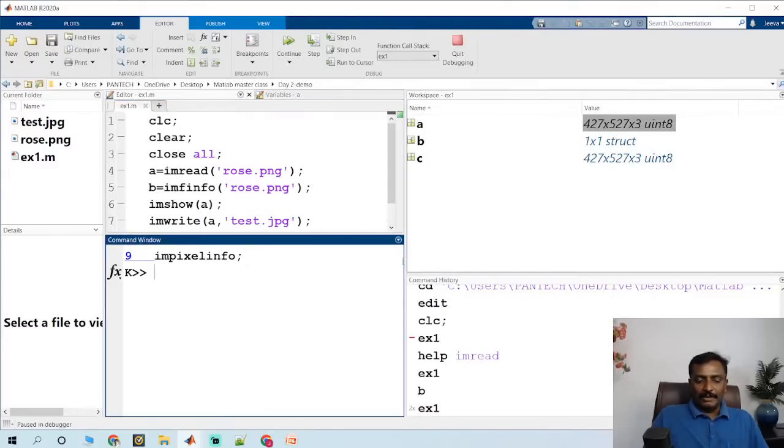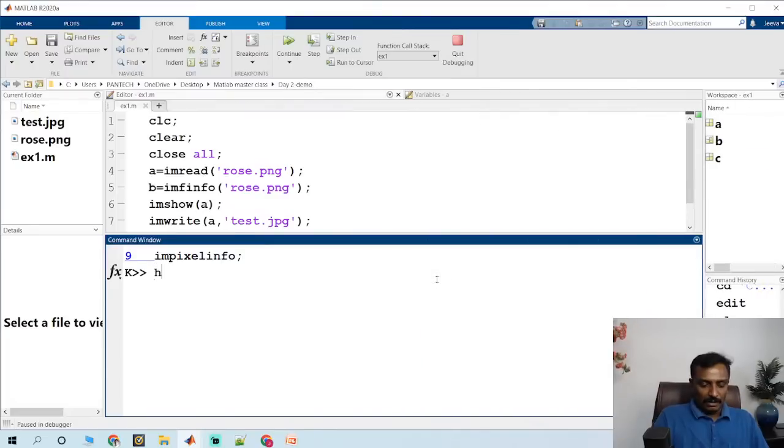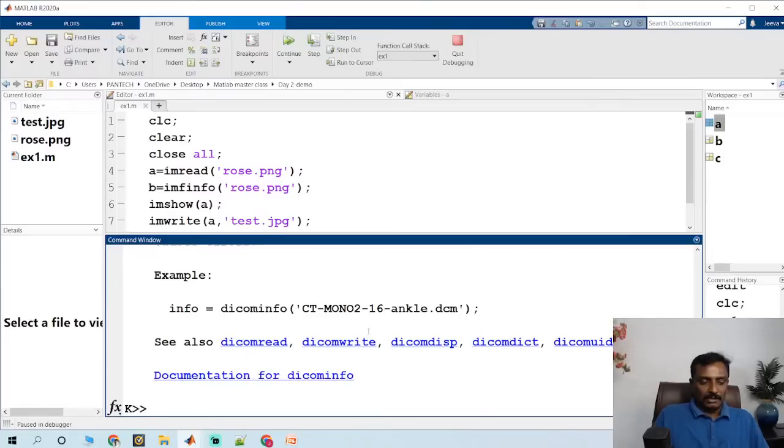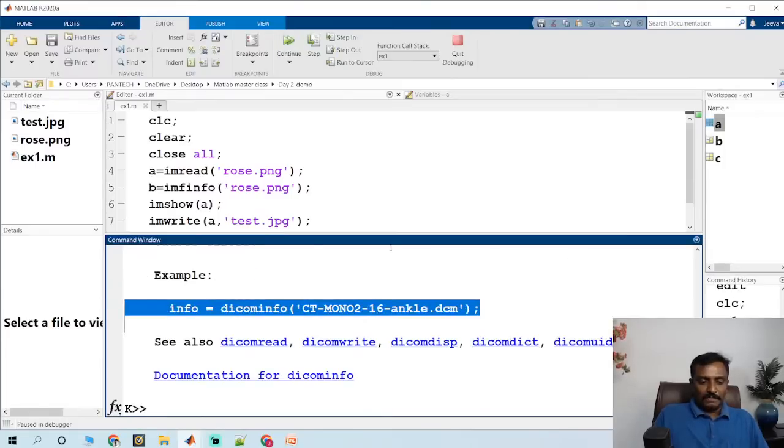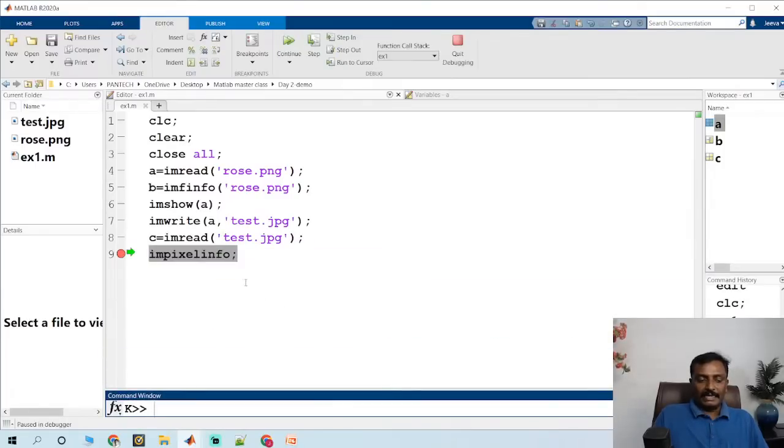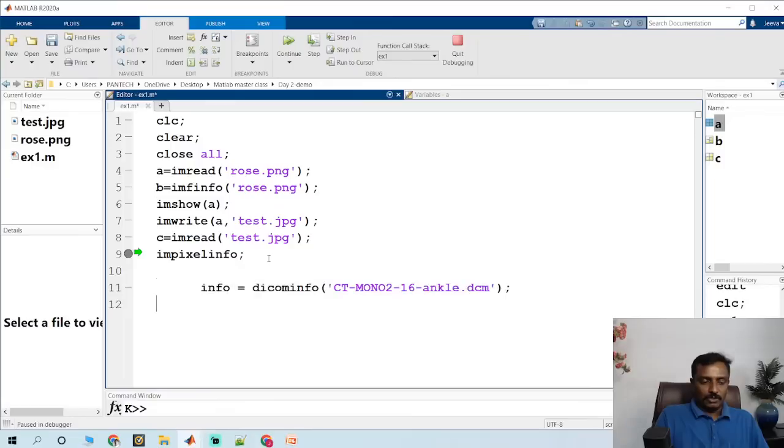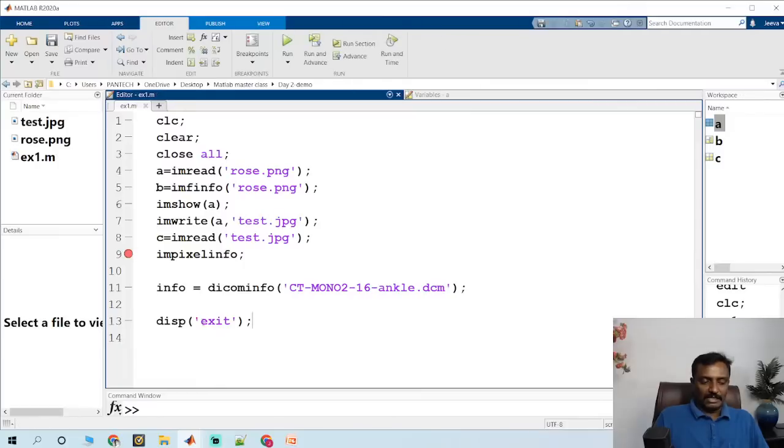If you want to read a medical image of DICOM standard, you just type help dicominfo. So I got an image here. This image is stored in the Matlab root directory. So I just read the information about the image. Disp of exit is just for keeping a breakpoint. Dicominfo, I get the information here.